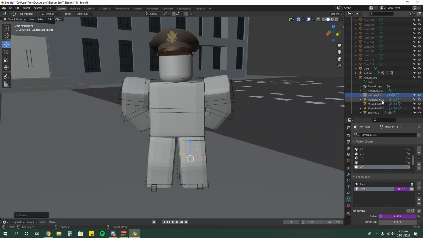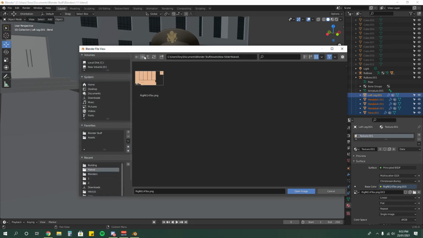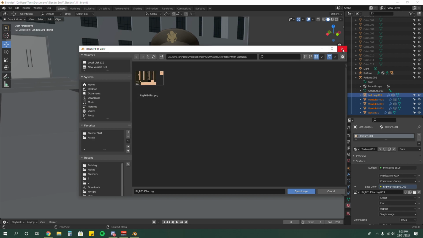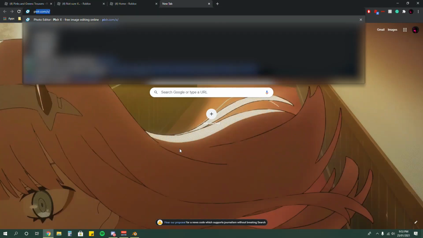Okay, once you're done, you want to select all of these, and you want to press the object properties. You want to open the folder, and you want to open up with clothing, right? Oh, but here's the problem. You see there's skin, so it's not going to work. So you need a Photoshopper to remove all that.